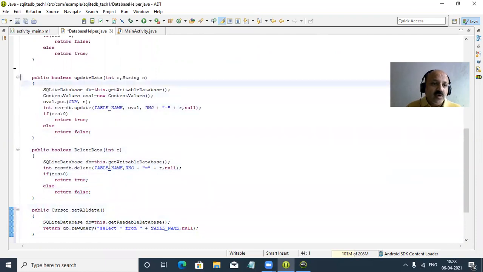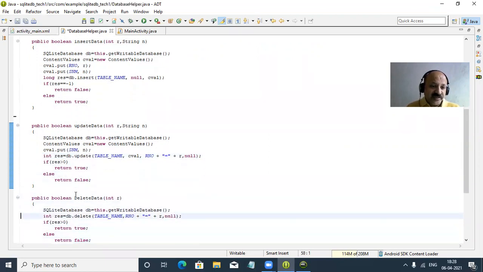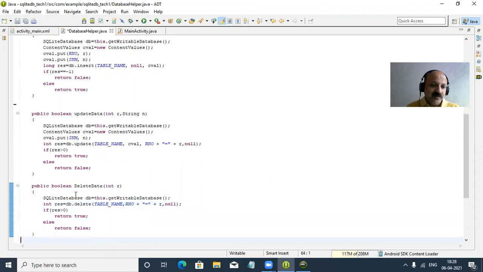You can look here, all observe. The insert method and then update, I copy and paste, and only here in update the where clause is required. Otherwise, all are the same. And then delete, there is very small coding. So no ContentValues class, only three arguments passed, and if it successfully deletes, it returns true, otherwise false.